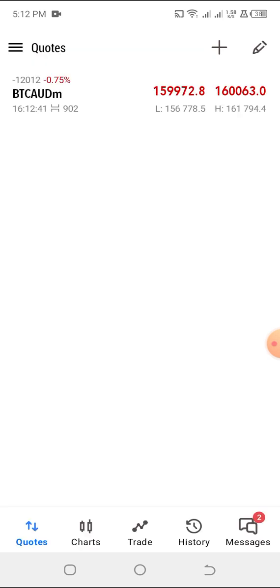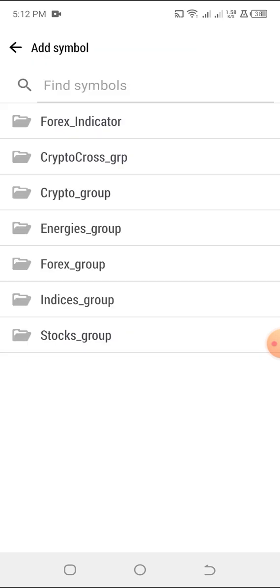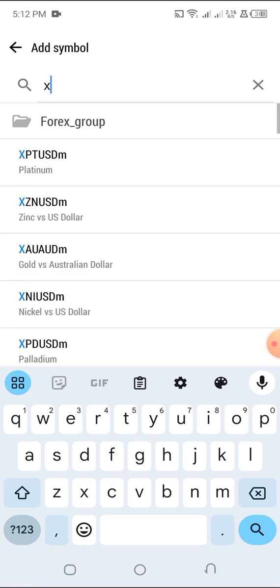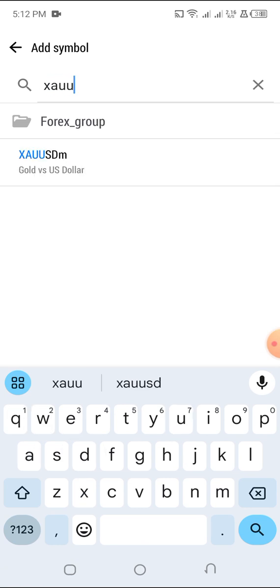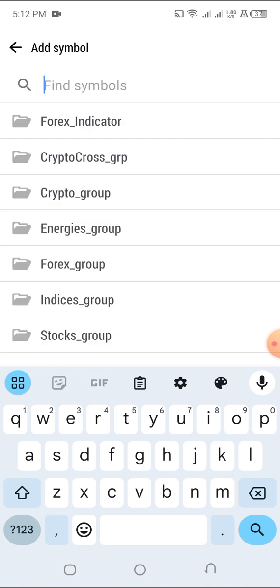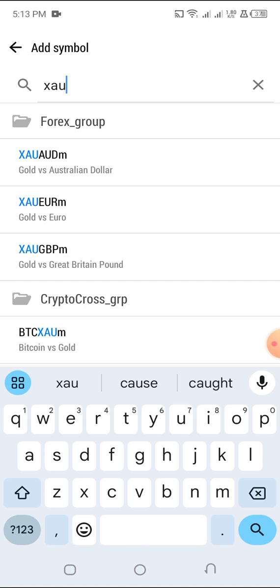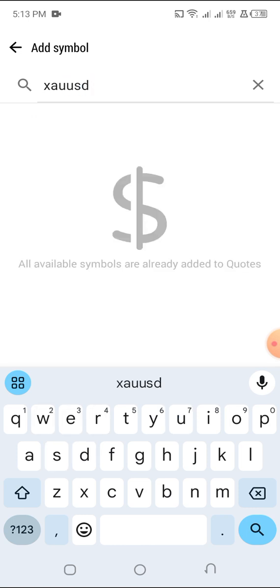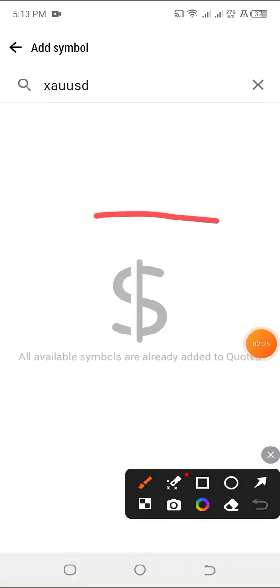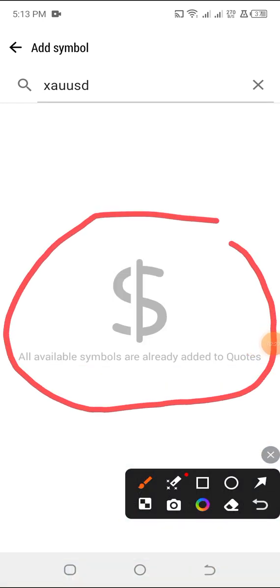Now, if we want to add a new currency pair, let's say we are going to trade gold. Gold is XAUUSD. That is, we are trading gold against the dollar. So you click on it. Once you click on it, it will not appear again. Even if you search for it again, look at it. If you search for XAUUSD, you will not see it. You can see what is written here: all available symbols are already added. So that is telling you this one is already there, so you don't need to worry about it.